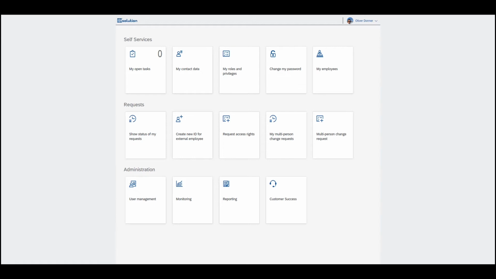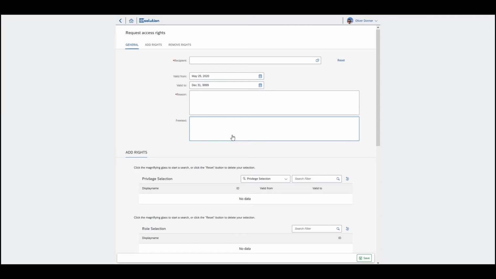In this tutorial video, you will learn how to make a request for rights and privileges with SECMENDO self-service 3.0. To start your request, click on the Request Access Rights tile. After the window opened, you have to choose a person first. This person will get the rights and privileges if your request is accepted. If you need the rights for yourself, you can of course choose your own name here.